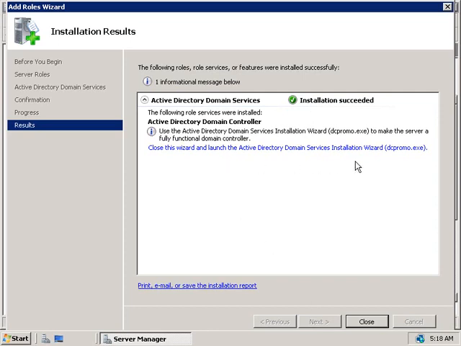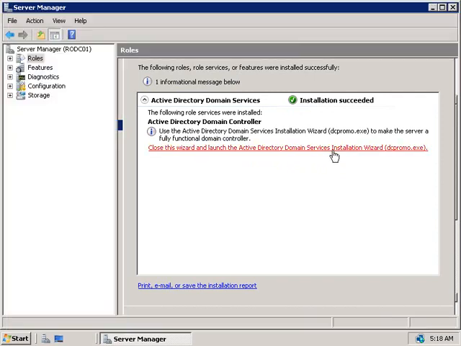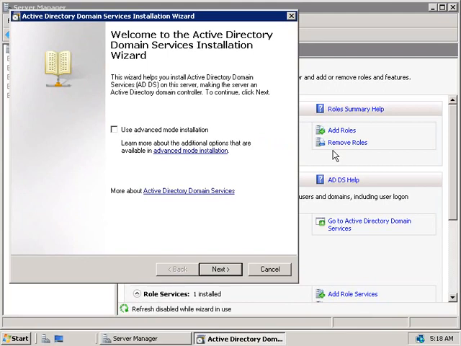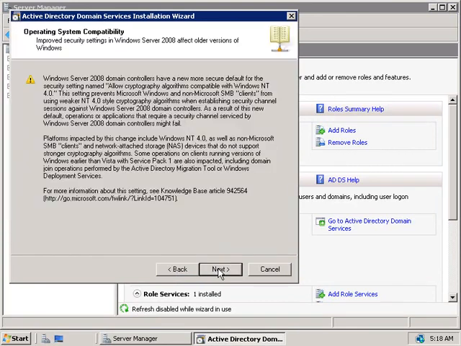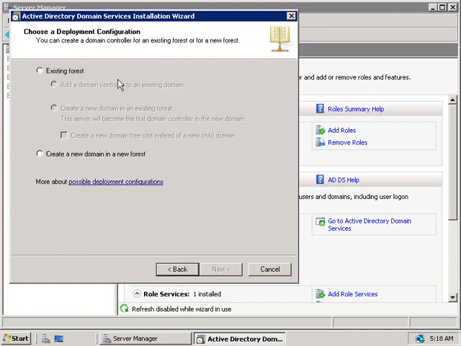Okay, the installation has finished, and we're reminded once again that we will need to run the DCPromo tool to complete this installation of Active Directory. So we'll click this blue hyperlink here, and that'll start up the Active Directory Domain Services Wizard, and we've got the option here of using Advanced Mode for installation. So let's check this box, and we'll click Next. Now I've seen this message many times before, so we're going to click Next again.